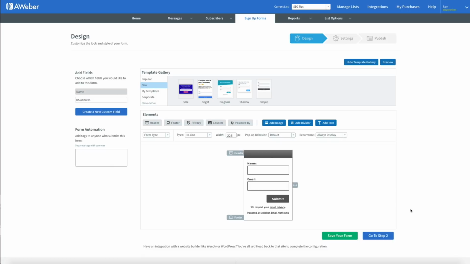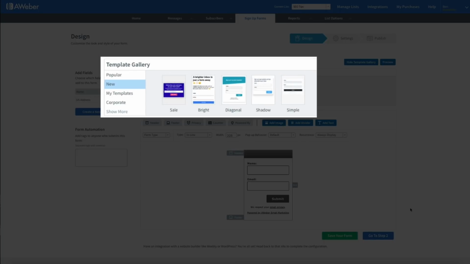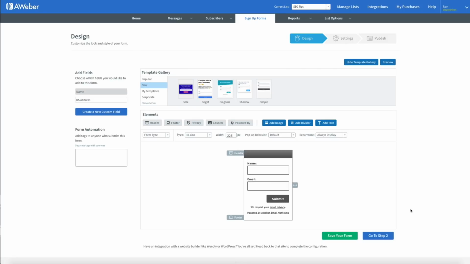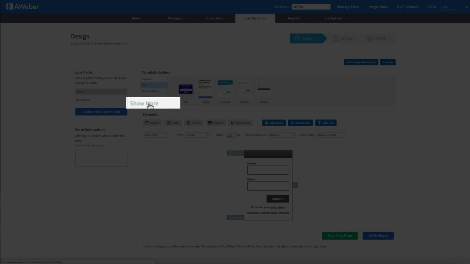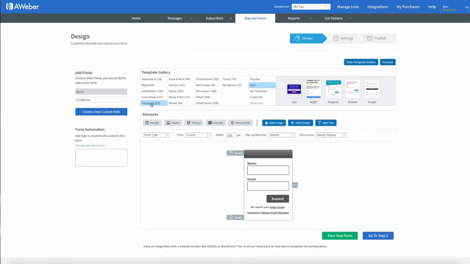As you can see, you're presented with a template gallery. These are all pre-made forms that you can choose, edit, and add to your blog. If you want more options, click the Show More tab to bring up the different form template categories, and you'll be presented with some more template options. There are too many to go through in this tutorial, which is a good thing, but AWeber has created an opt-in form for every niche, and I recommend browsing through them whenever you have some extra time.